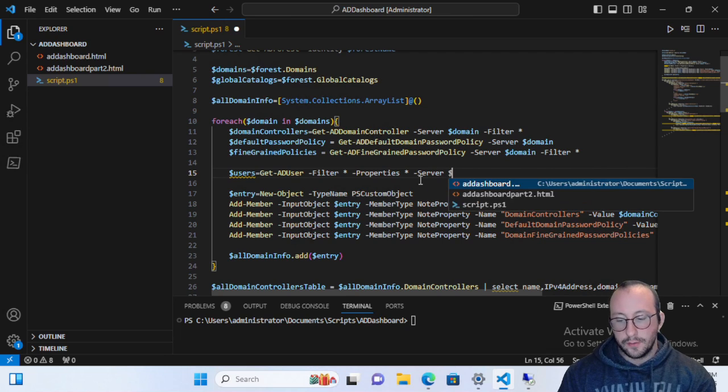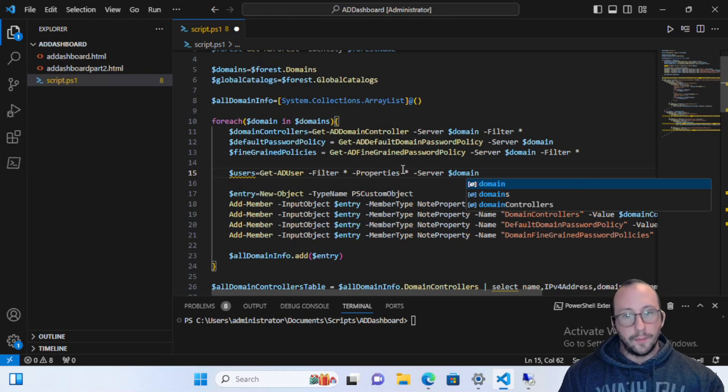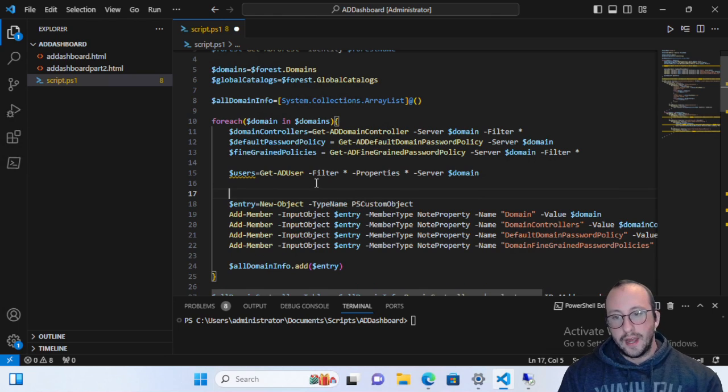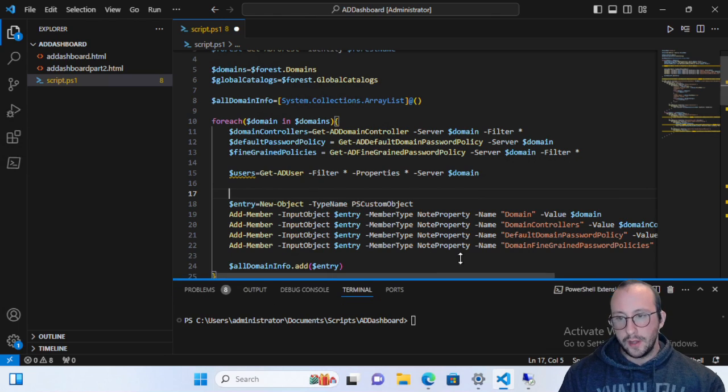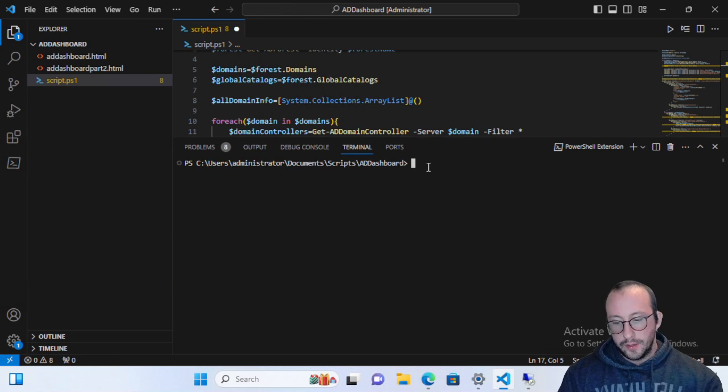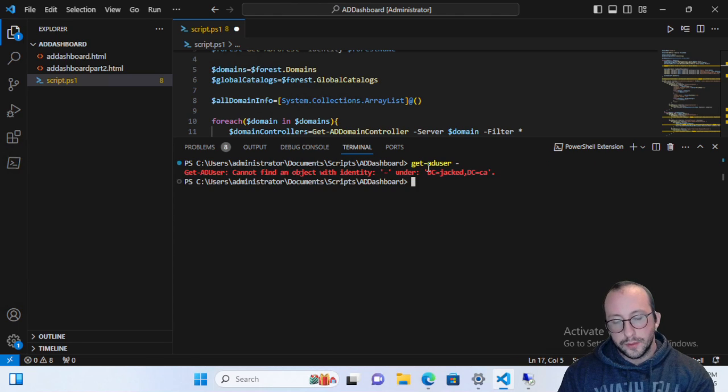Then we want to do a Server, and we're going to want to specify Domain. We're going to be changing the Properties star in just a minute here. What we want to do is know what properties we actually want to get. This is usually where I use the console to do this. So what I'll do is a Get-ADUser on Identity employee 1, and then Server is going to be on Domain.